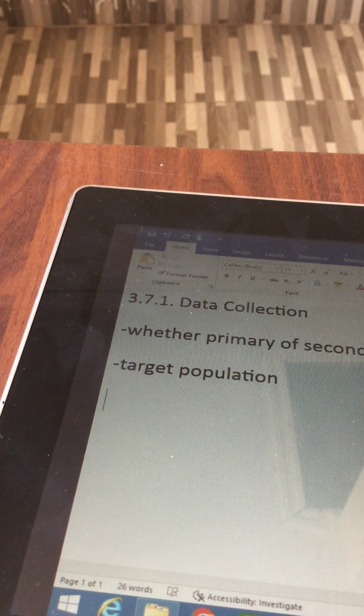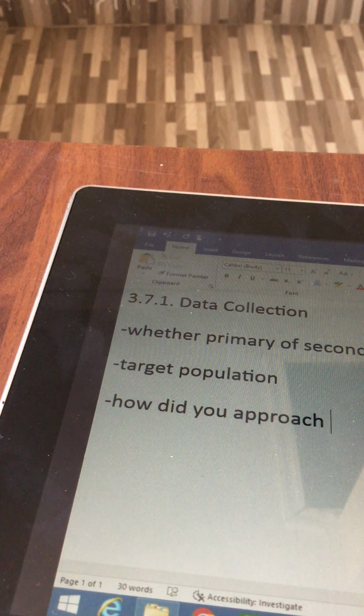So you have to identify, like for example, assume now we are investigating something from Coca-Cola company, and we have now to interview the employees, which is now primary data. So you have to say that the data is primary. It is collected directly from the employees of Coca-Cola company. How did you approach them? If it is primary now, how did you approach them?